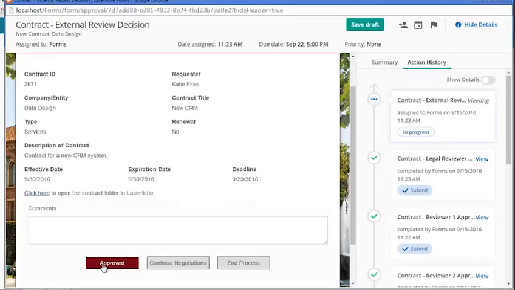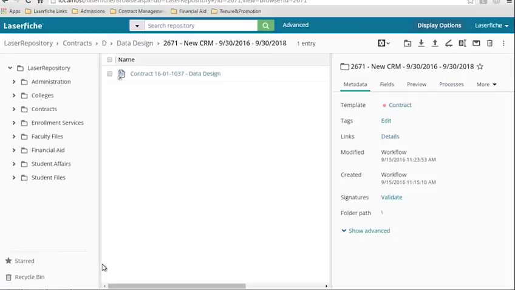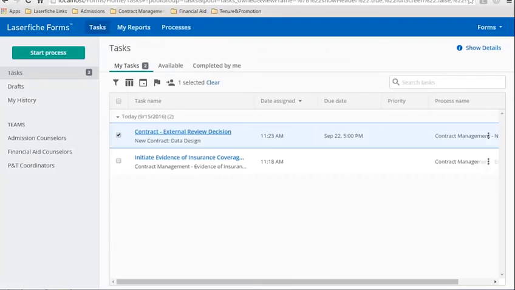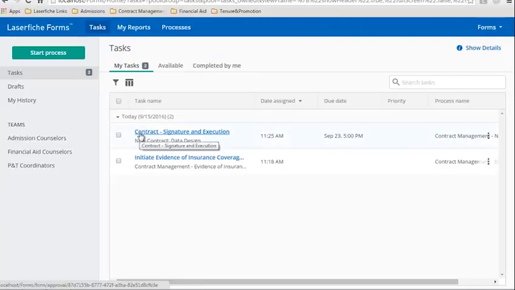All right, so as an external reviewer, as the vendor, I'm going to go ahead and approve this contract. And now we come to the final stage of this process, which is collecting signatures and then making sure that the contract is executed.